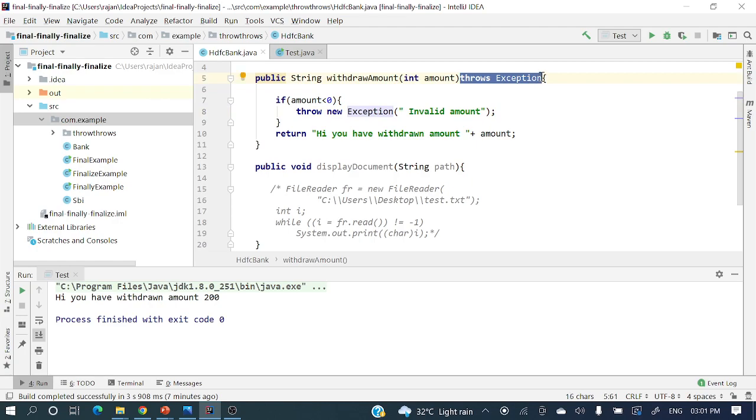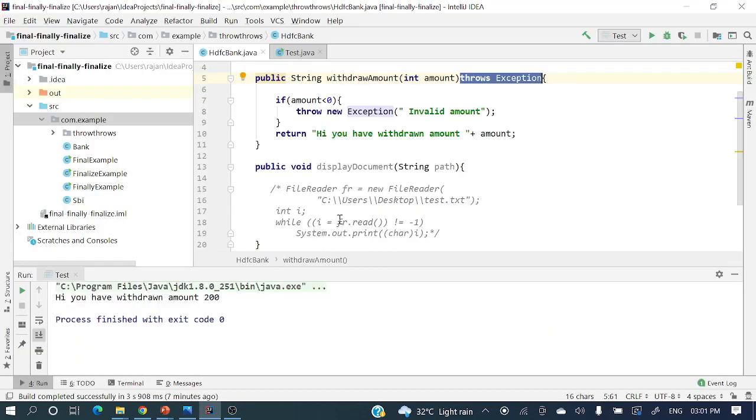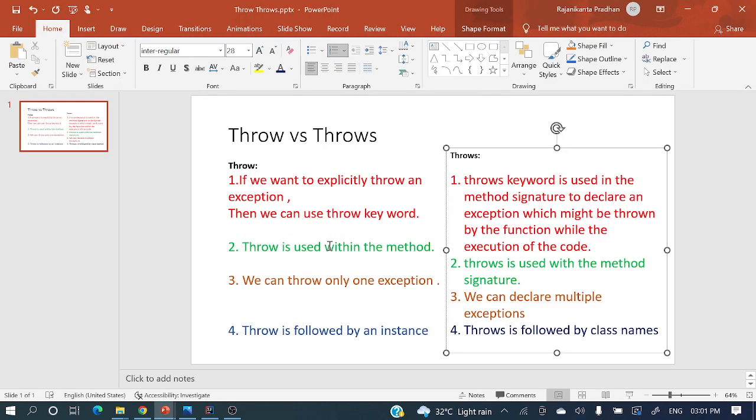Again I am reiterating, these are the points for freshers. If you are experienced, please do not answer like that. Do not explain that throw is used inside the method and throws is declared on the method like that. Just explain the conceptual things, right? So throw is used within the method. Throws we can use on the method signature.